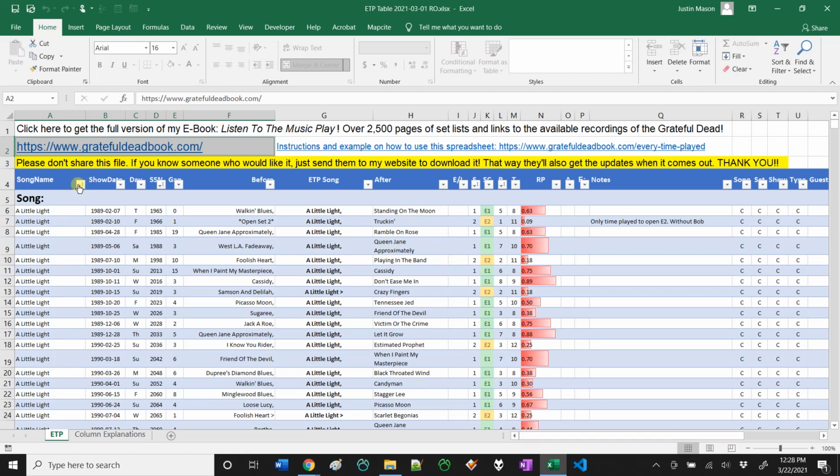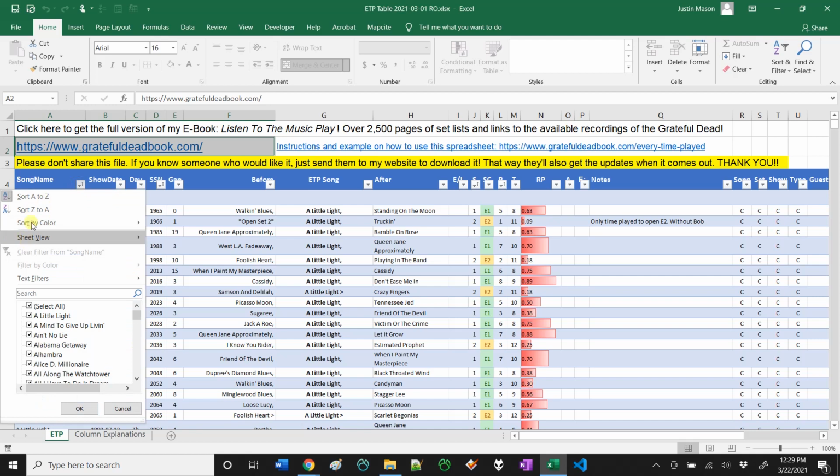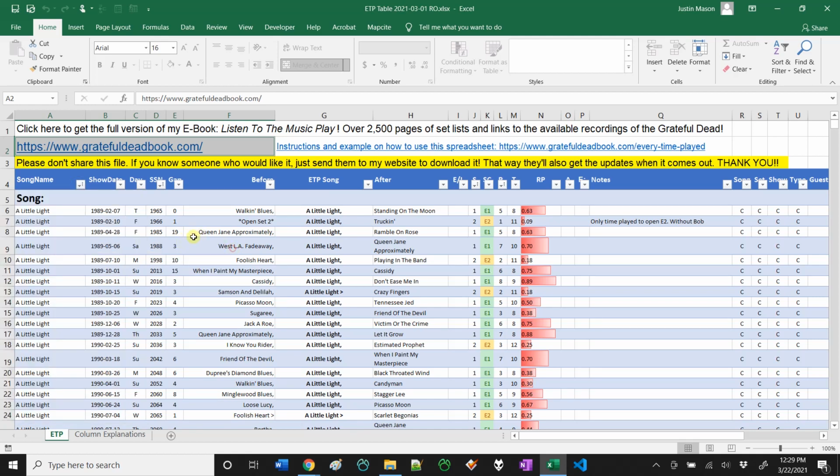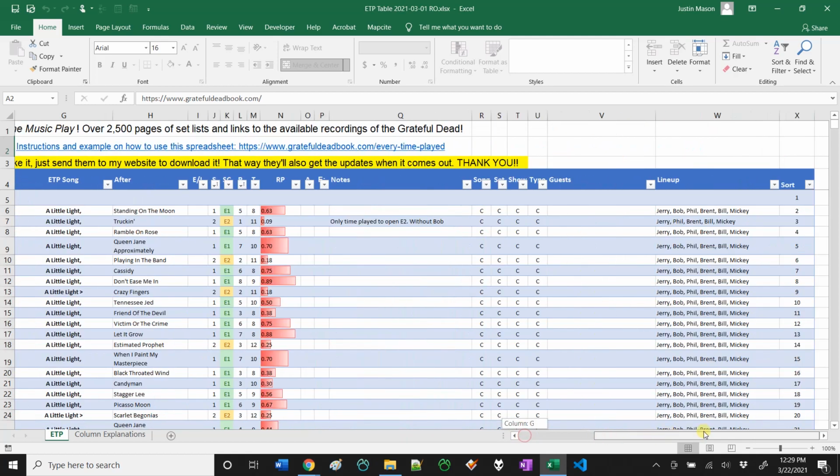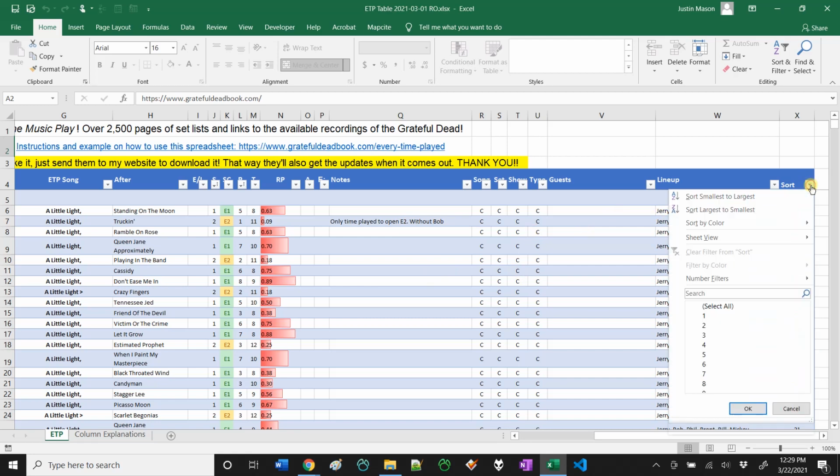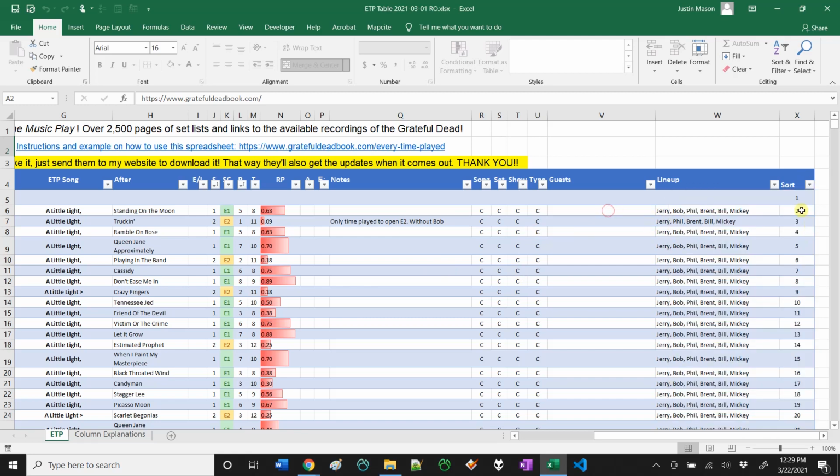Now, I have added a new feature here. We can now sort these columns. I didn't have that before because I was missing this sort column on the very end here. If you get lost in here and you've sorted these columns and can't figure out how to get it back, all you have to do is come to the sort column on the end and sort smallest to largest, and it will put it back into this default sort order.